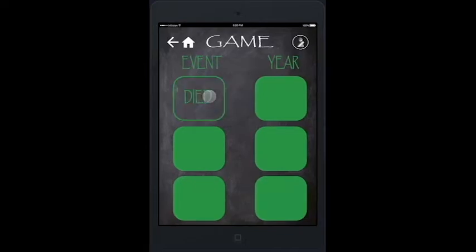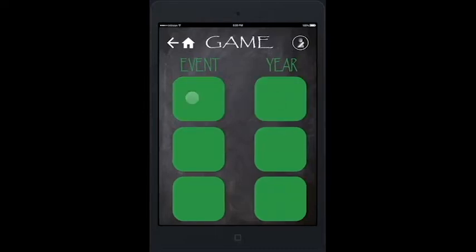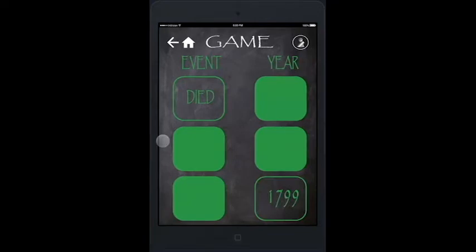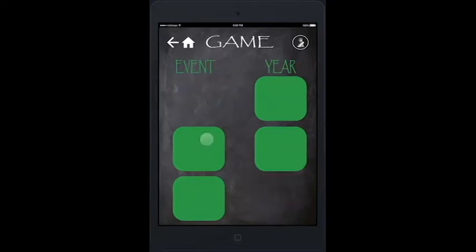So this is when George Washington died. Well, I have to remember what year that was. Maybe I can't remember exactly. Oh, 1789. No, that's not it. So I'll try again until I can find the correct year. He died in 1799. Notice that the options have disappeared, and now I only have 4 options remaining.